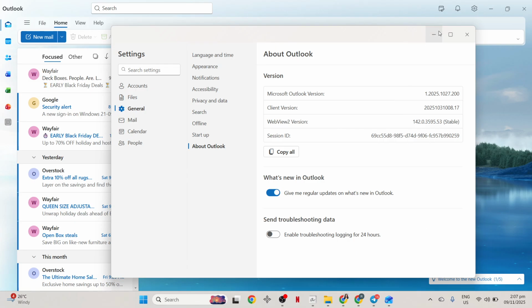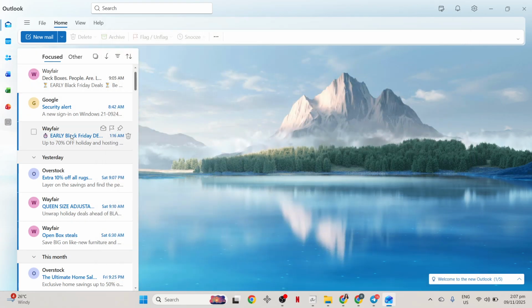That's it. You searched for Outlook and signed in, clicked File, selected About Outlook, and read the version details.